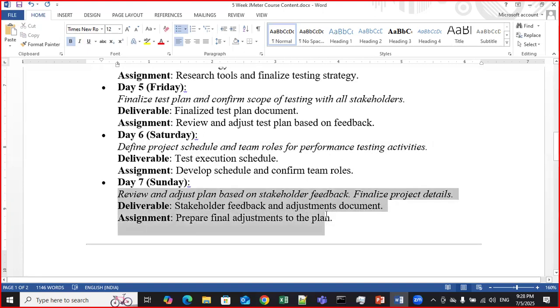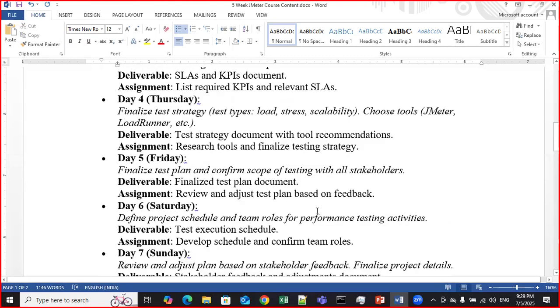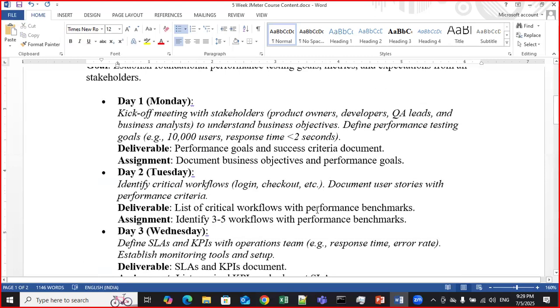Okay, what are the documents that we prepared, and we'll come to one conclusion whether we'll follow the same process or any changes are required. We'll do it on that day, right? So this is what the first week plan is.